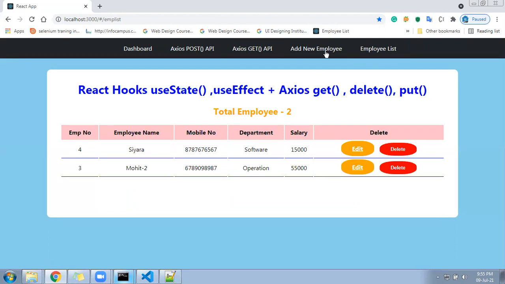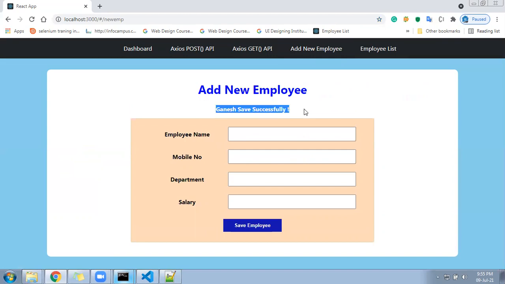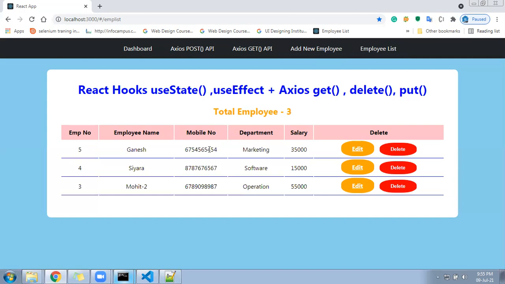Let me save one more record. I'll write Ganesh, a dummy mobile number, department marketing, and a salary of 35,000. Let me save it. It says Ganesh saved successfully. If I go to my list page, Ganesh should be present here, right?